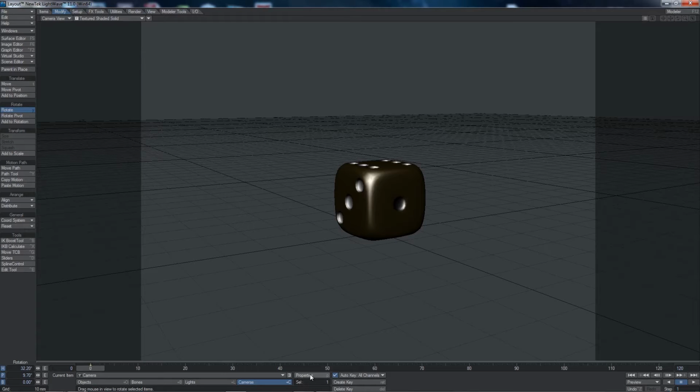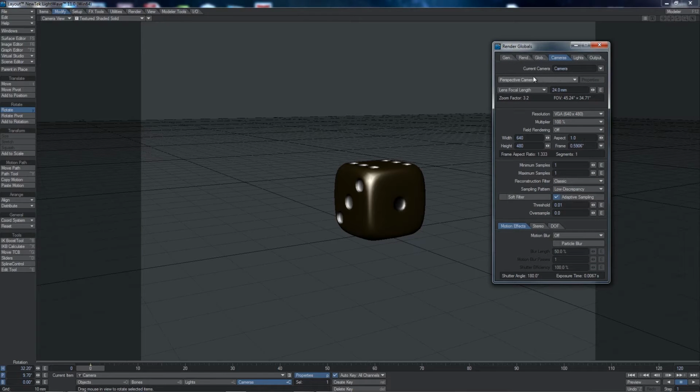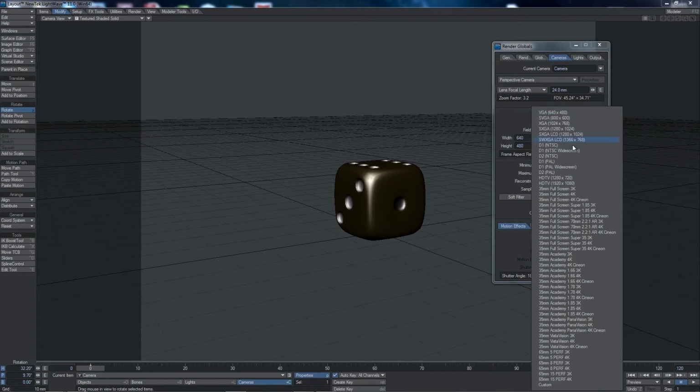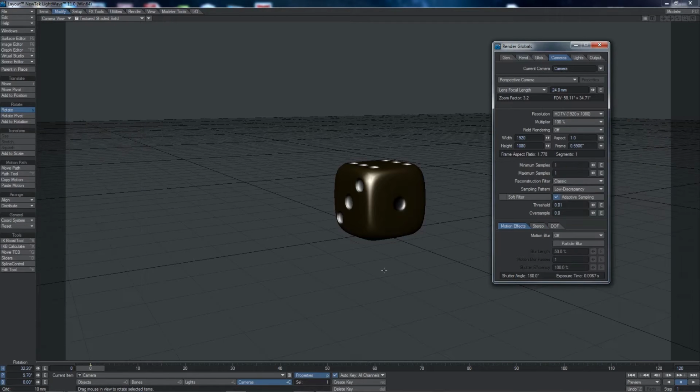So still with camera selected, select Properties. Last time I showed you how to use a real lens camera. This time I'm just going to leave the default perspective camera and switch my resolution to HD 1920 by 1080. So that's widescreen, uses most of the real estate here. And here's actually something neat. The multiplier is set to 100%, which means when I render this, it will actually render at 1920 by 1080.